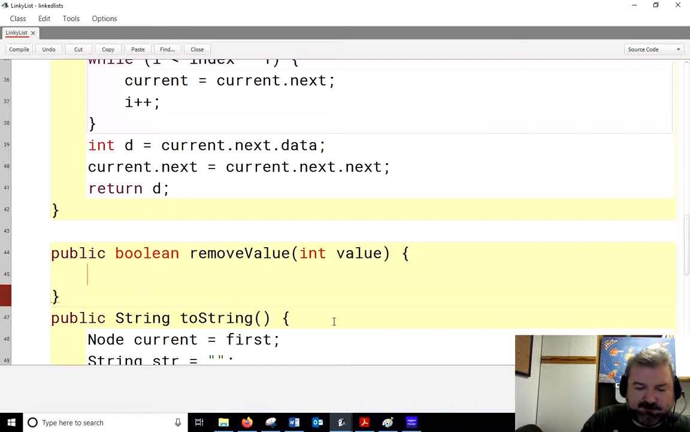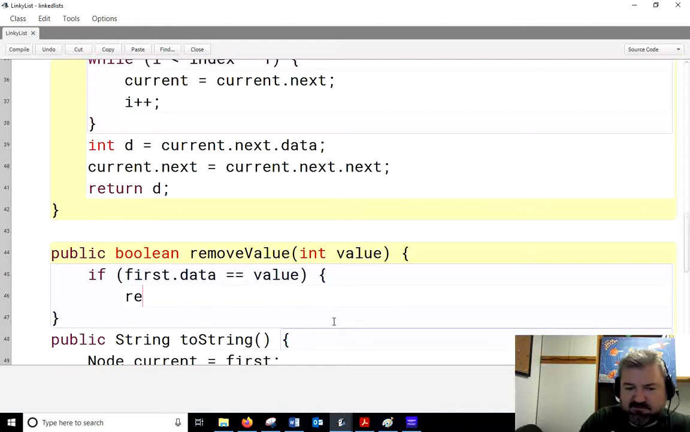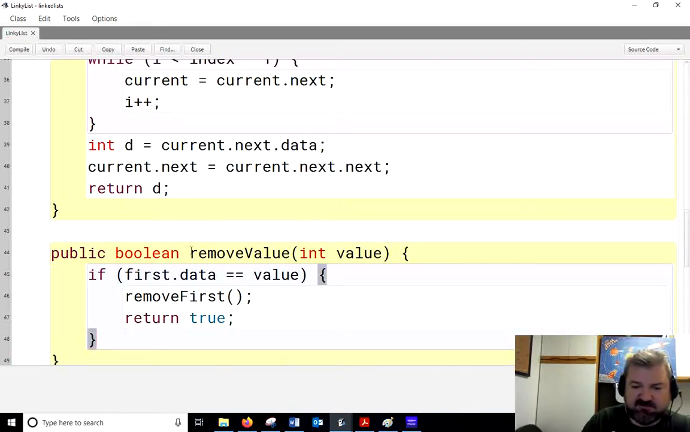All right, let's do this one. So if first.data, let's start this together, is equal to the value, that means we need to remove first. Then I'm going to say remove first and return true. I'm not going to return what remove first did because we're returning a boolean in this case. All right.